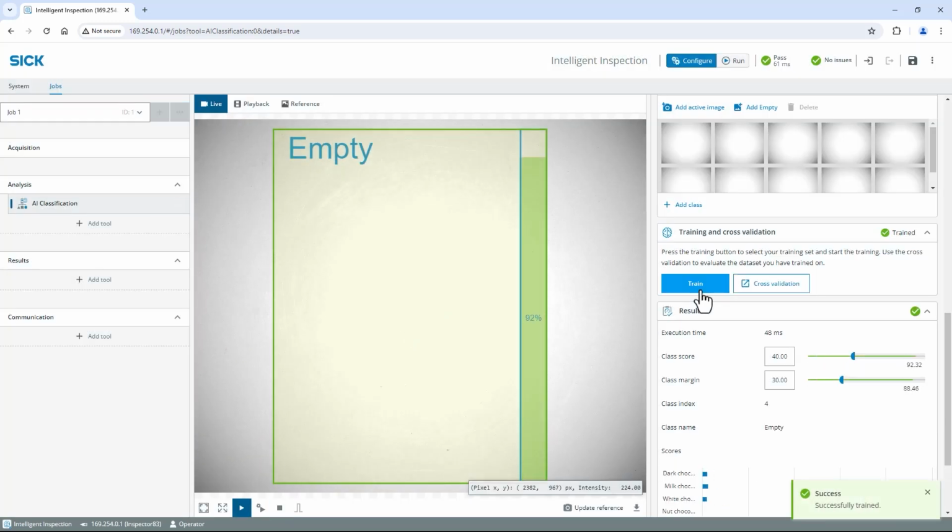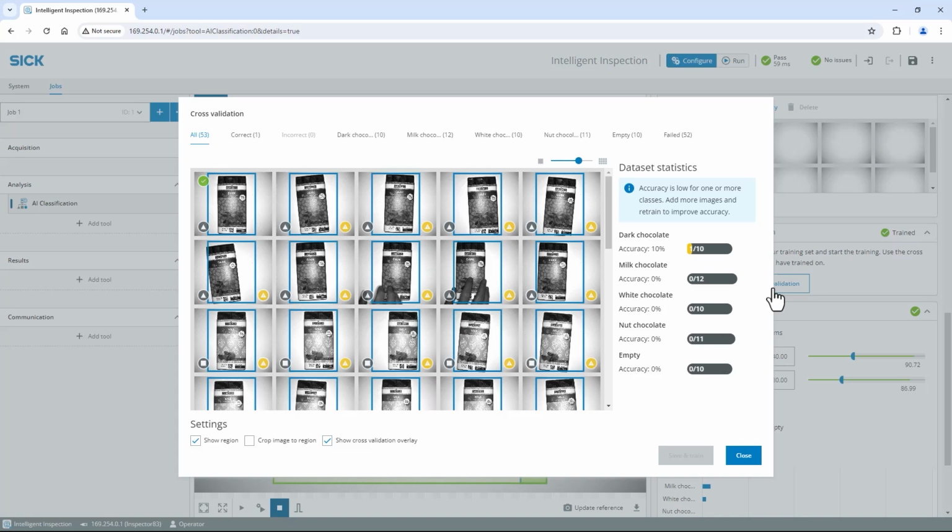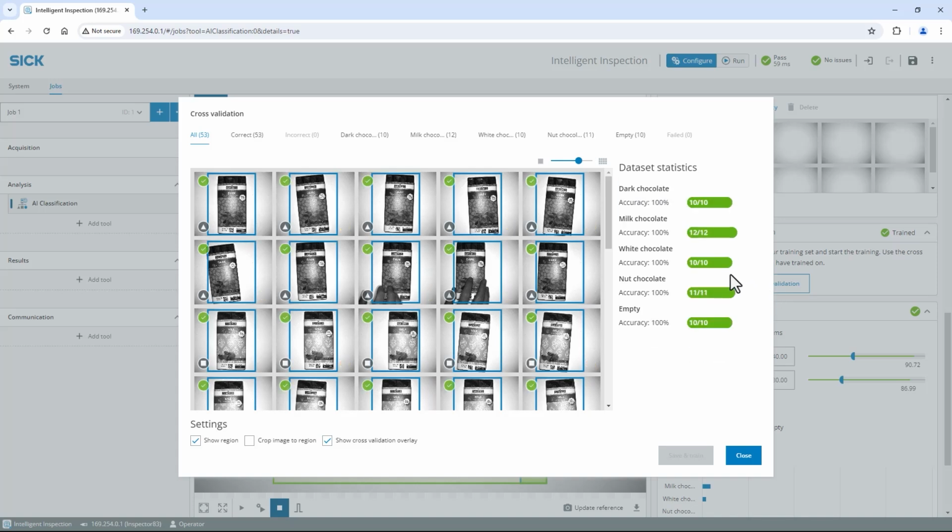Now let's check if the tool is able to classify all collected images correctly. Click on Cross-Validation to automatically evaluate the images from all classes. In the pop-up window, you can see all used images and their results. The color on the top left indicates if the analysis result matches to the class indicated by the symbol in the bottom. If an image is misclassified, click the pen icon to adapt the class and retrain the tool.